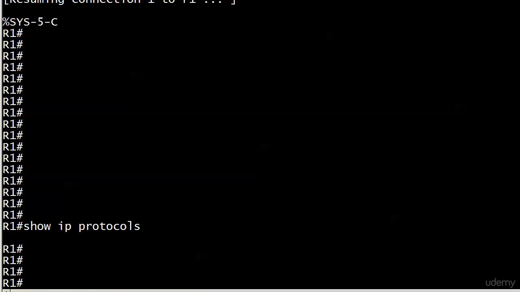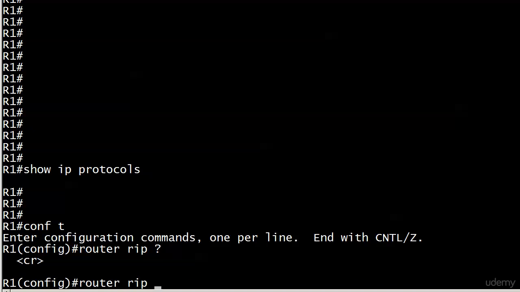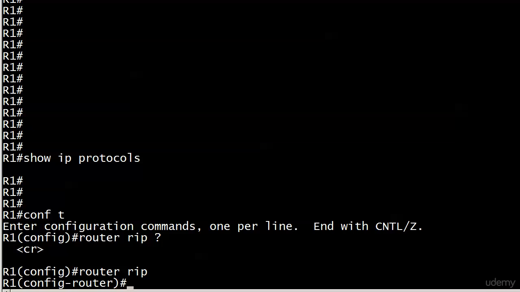And I'm going to start with conf t here and router rip. And unlike other routing protocols that you'll study later, there's nothing else outside of the router rip command when you want to start your RIP config. You don't have any numbers or any values, anything like that. As you can see with IOS help here, we literally don't have anything else we can do here except hit enter.